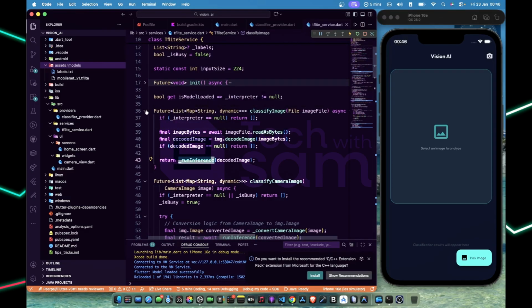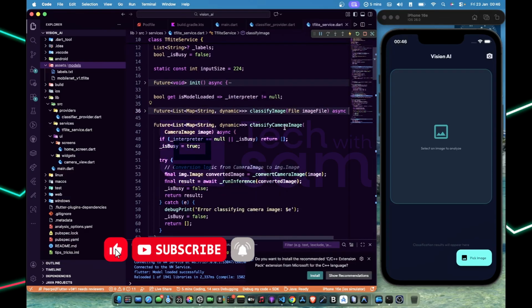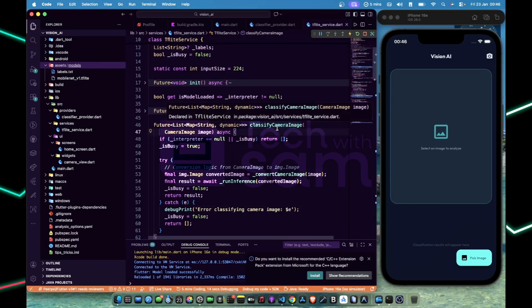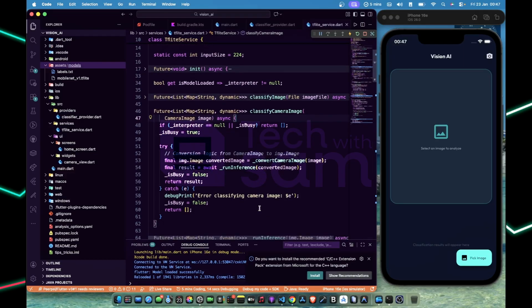After that, the next thing is the camera image as well. So we have the camera, although I won't be able to test the camera here because I'm on a simulator, the camera won't work. But with the camera, we can pick an image live and get a response from it. We can classify the image in a live camera. So that's why we have all this functionality. We just convert the logic from camera image to the image file. So that's pretty much it.